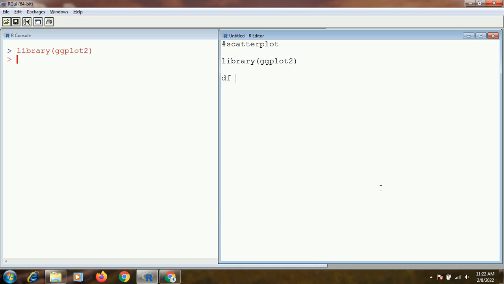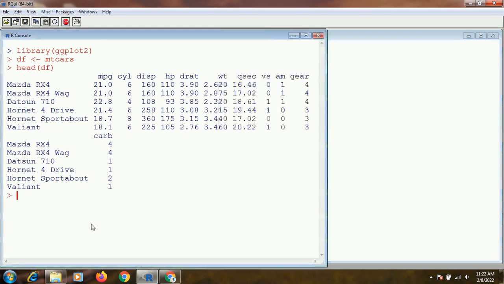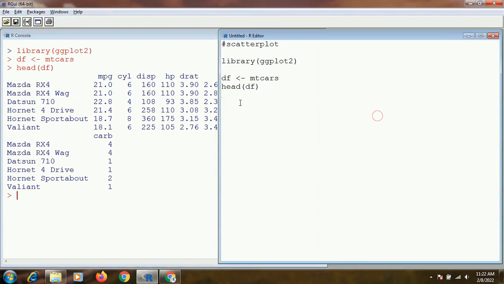So, I'll save it as mtcars, and we can quickly have a look at what is there in the mtcars. So it is some data for different cars. We have miles per gallon, cylinder, horsepower, weight, quarter mile per second, and all those things. So we are going to create a scatter plot. So how to do a scatter plot?